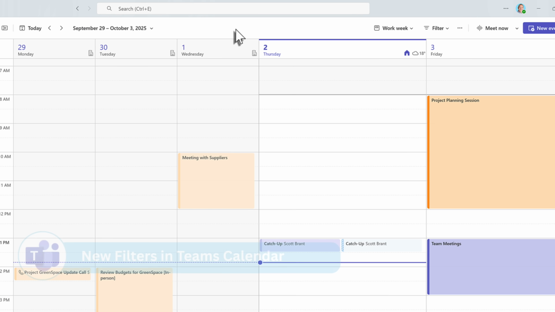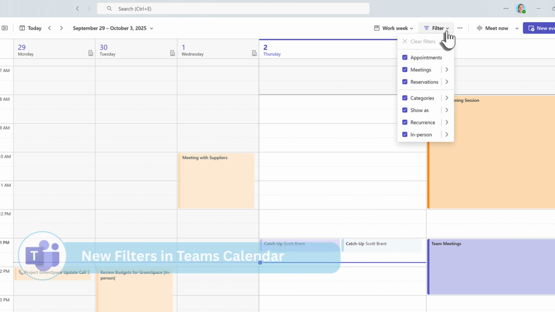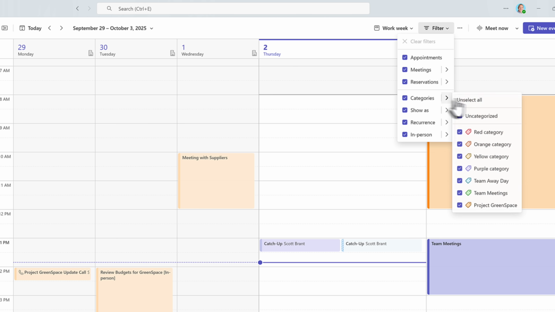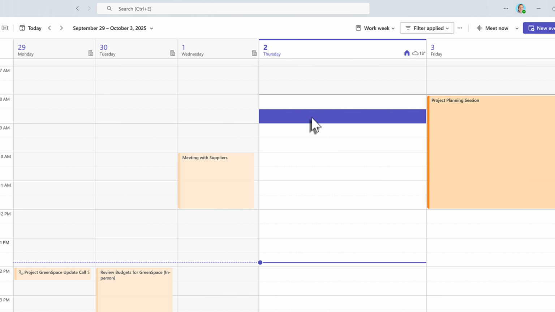And this new calendar experience also comes with new filter options. You can now select Filter and then choose from different filters here. For example, I've got in my own diary a number of projects in relation to Project Greenspace, so I can go ahead and select Project Greenspace by unselecting all and selecting Project Greenspace. And now I can get a view of my own working week of which meetings relate to Project Greenspace.